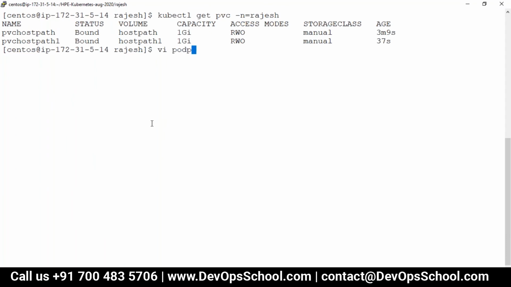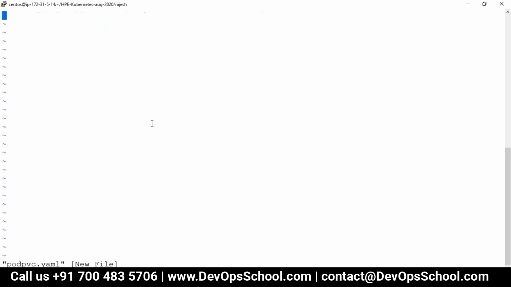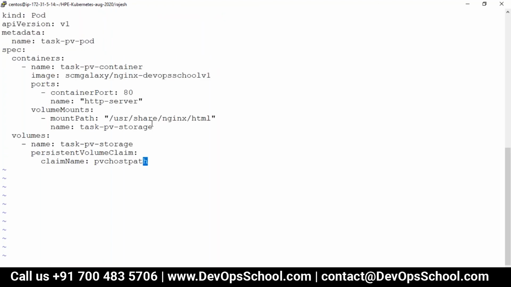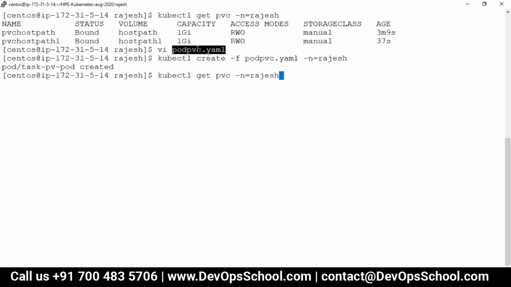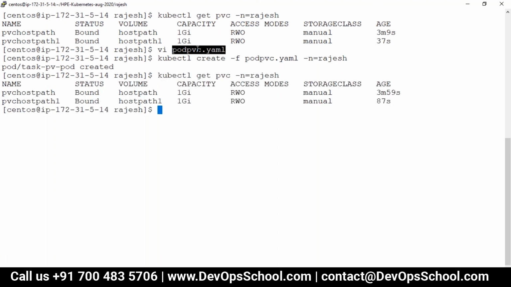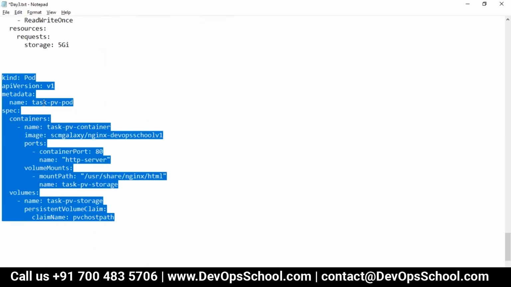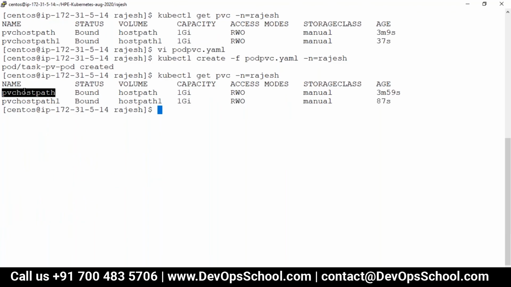So here, vi pod pvc.yaml and copy paste, done. Okay, and here I am going to finally create, kubectl create -f this one and -n equal to Rajesh, and here you got it created and finally it happened. So now you see you have used one of the PVCs and you are happy with it. Which one did you use? I think I used the first one. Okay, so this is the way you play with the PVC.